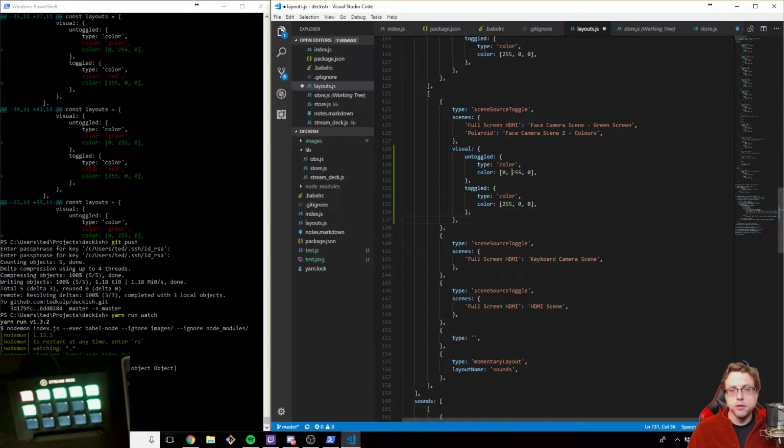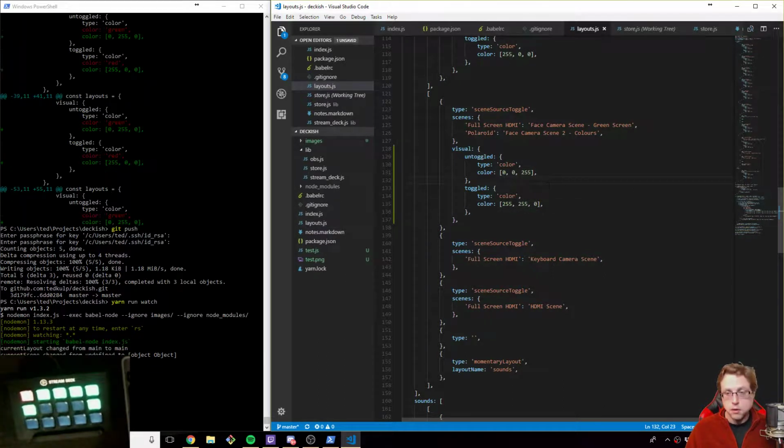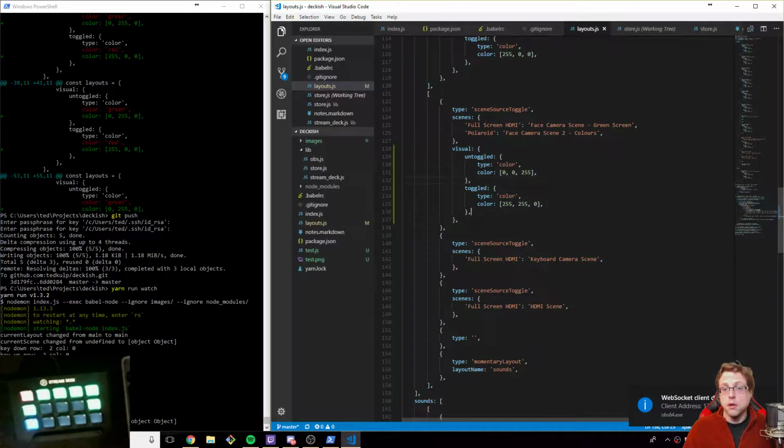Scene source toggle, and then what color do I want? I don't know. We'll do blue for off, and, I don't know, whatever. That's purple, right? Let's not do that. Let's do yellow, I guess, for on. And I'll just copy paste that to the other two.